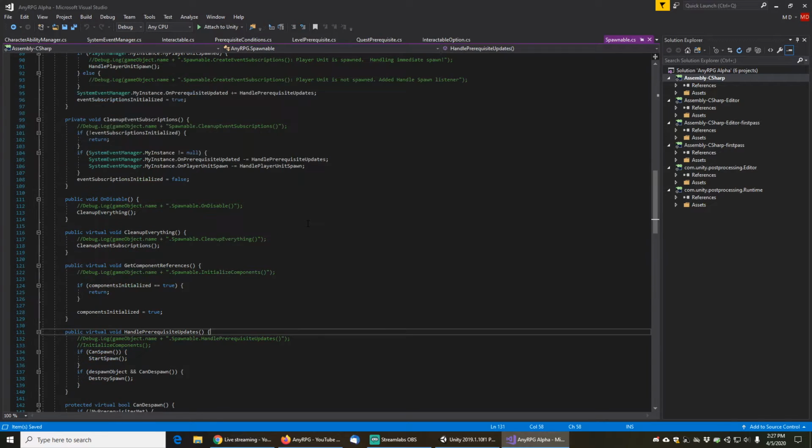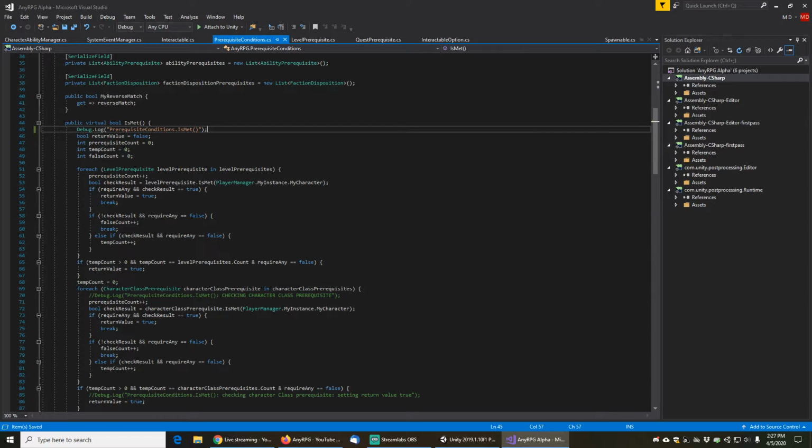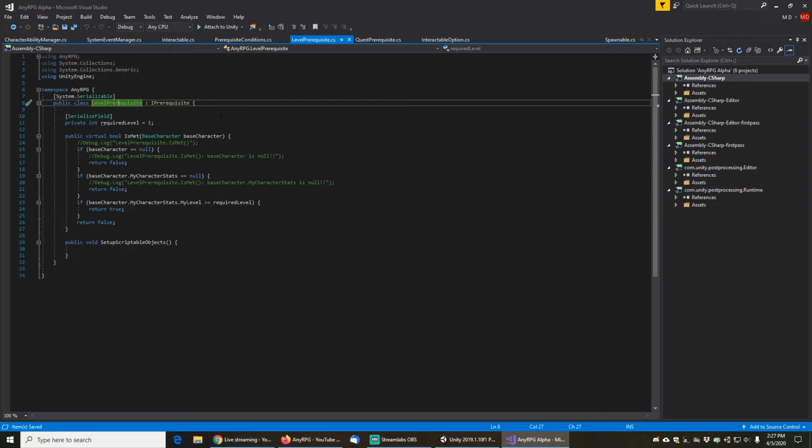So what we need to do is start with the first prerequisite condition, go to the level prerequisite, and this prerequisite has an isMet method that basically is a live query of the character's level. So what we want to do is change this.